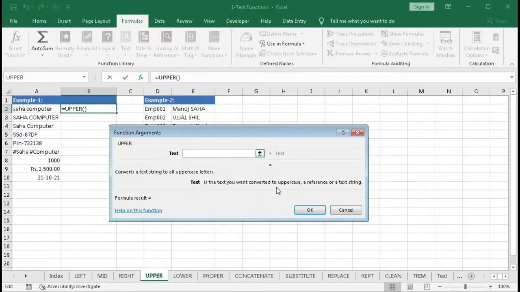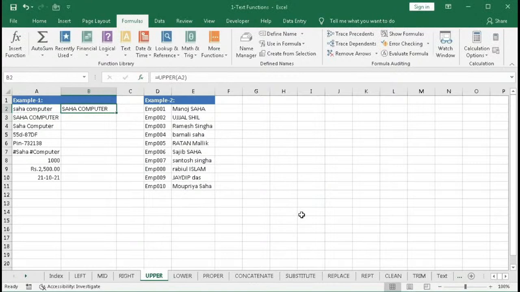So we want to convert to uppercase. So here we want to select A2. You can see these are all in lowercase. Here also you can see, all in lowercase. But this text string is converted to uppercase. Now all this text is in uppercase. So what will it do? Same. Here we have mixed uppercase and lowercase both.